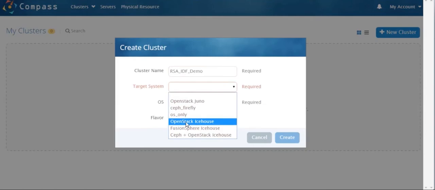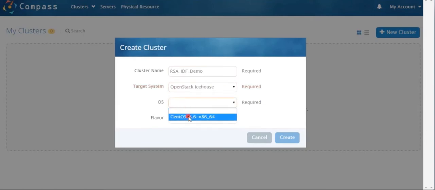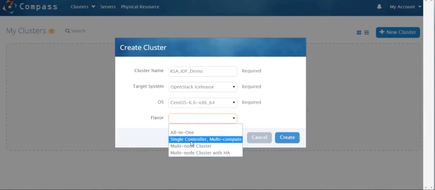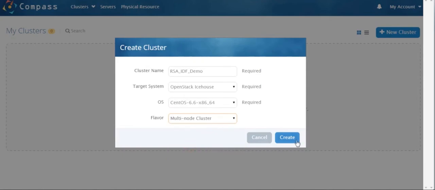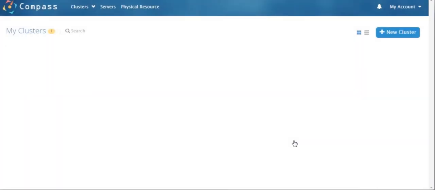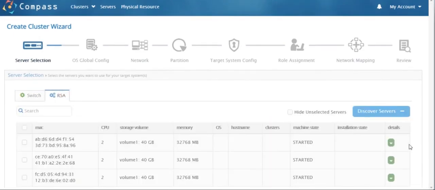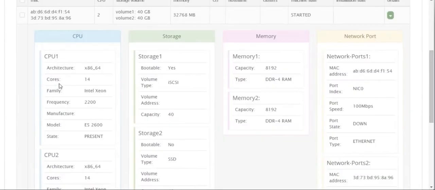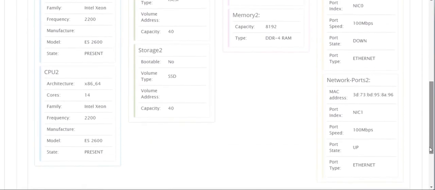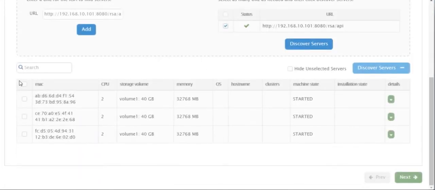Here we have different systems. We're going to choose the OpenStack Icehouse release, and then we're going to choose multi-node cluster as the OpenStack flavor. And then you can see right now you're entering a step-by-step wizard where we select the machines that are available. In this case, from this UI, you can also expand and review similar information that you saw earlier about the details of the resources. This is again provided by the RSA plugin.